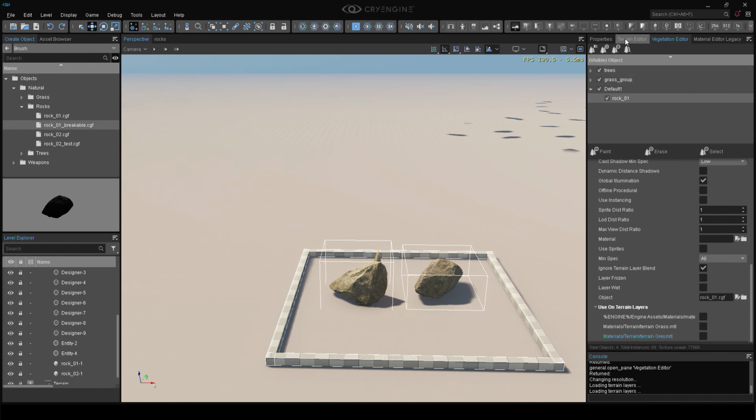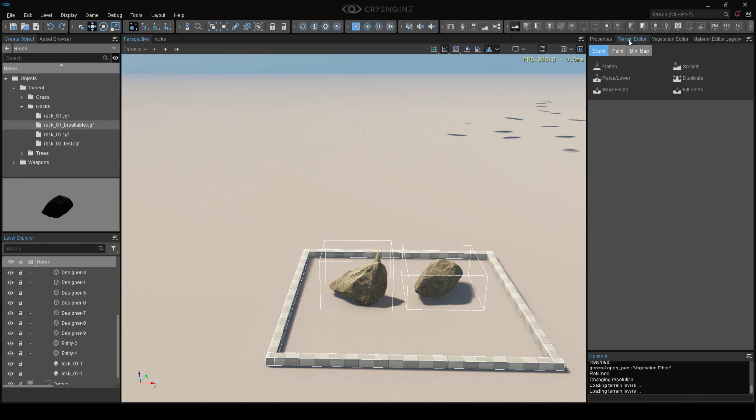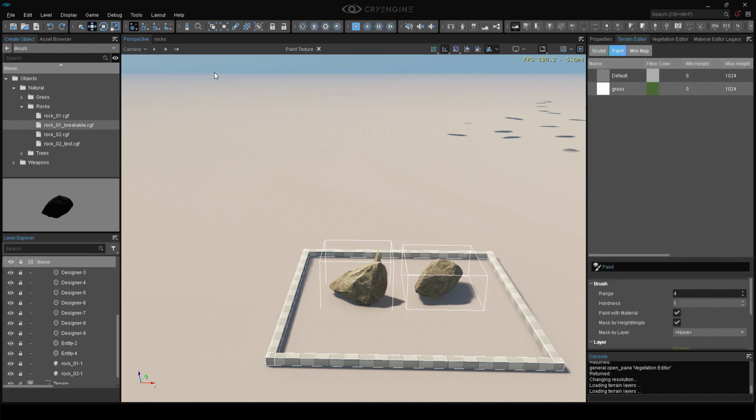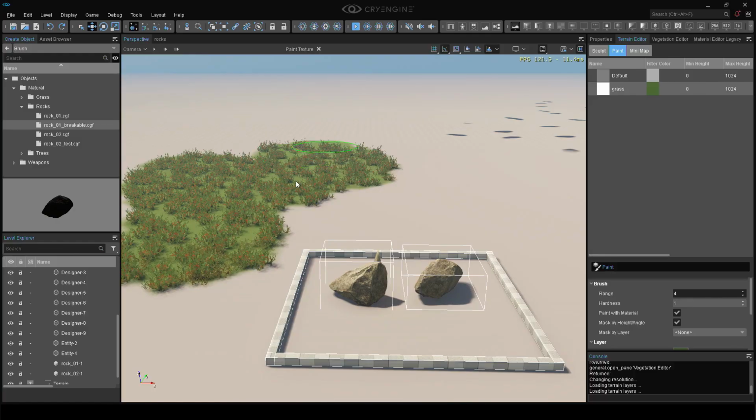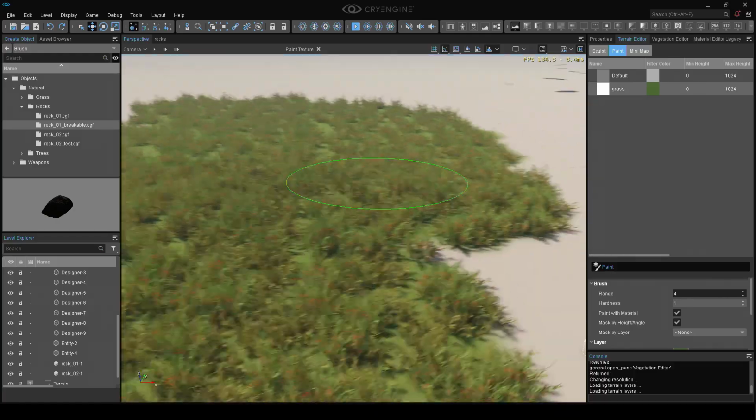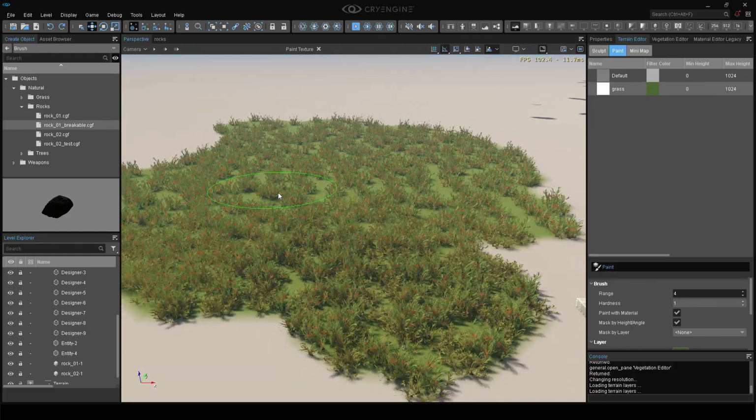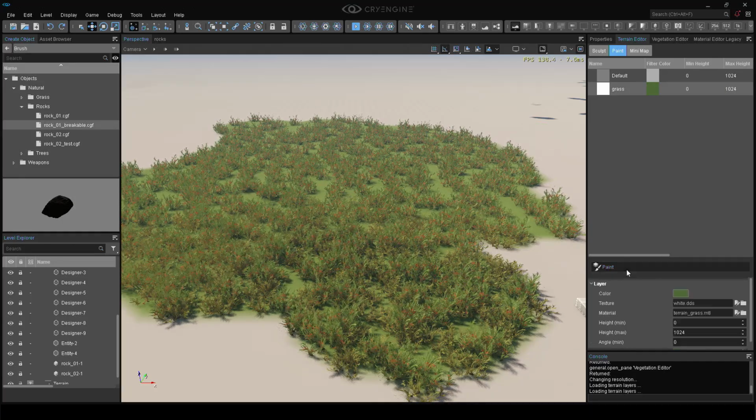You can do this quite easily. You can also use it in combination with the terrain editor. It's in here and you can paint something, for example grass. We have it like this. And these small grass objects get scattered automatically on here. So you don't have to do this by hand, they just get placed.